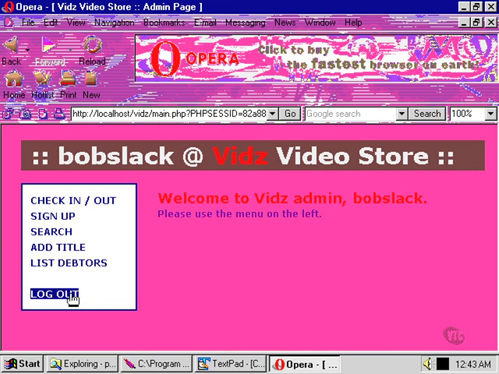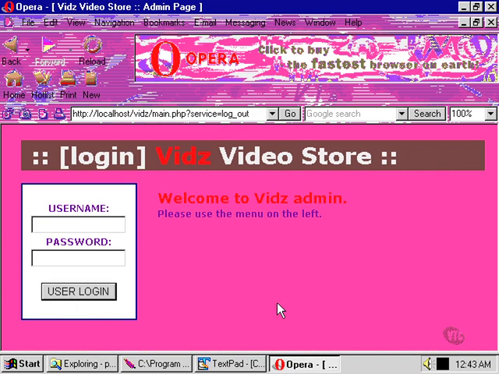So let's take a look at what happens when we log out. We return to the login page, just as we should do given the original scribbling structure that we wrote down before. In our next movie, we're going to move on and look at the next detail of this application's functionality.